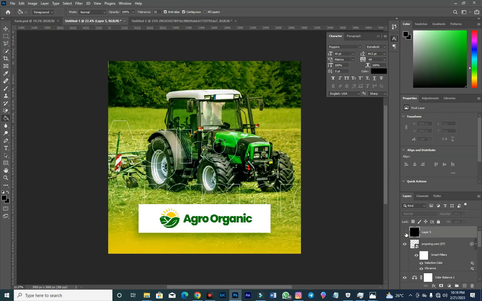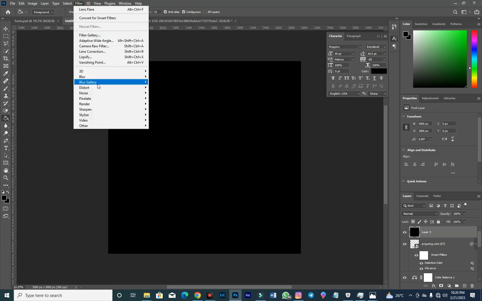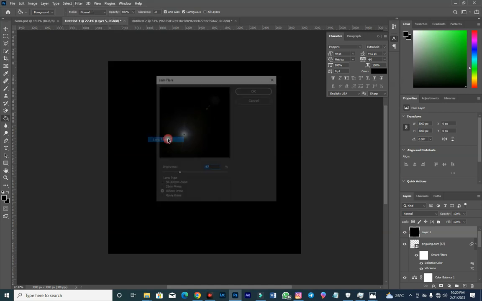Now if I turn this off, make it invisible, you will see the design I've done. Now I will make it visible back to be able to create my lens flare. So after that, I'm going to go to Filter, then come down to Render. From Render, I'll pick the option in the dialog box under Render, which is Lens Flare.